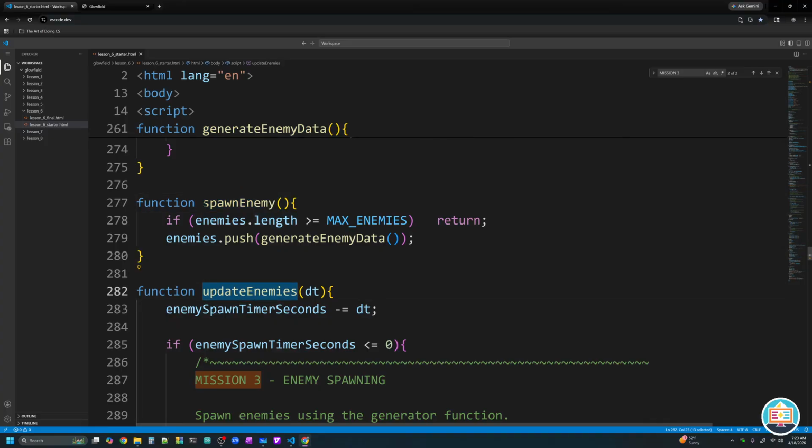Before we get there, let's just look at what spawn enemy has for us. It asks a question. It says, if the length of the enemies array is greater than or equal to our maximum number of enemies, meaning how many enemies are in our container? And if it's more than our max enemies, which is just 5, we return. We get out of this function. We stop. We don't have to do anything. We've reached the maximum number of enemies we should have on the screen.